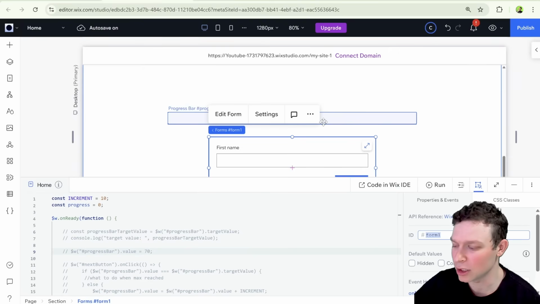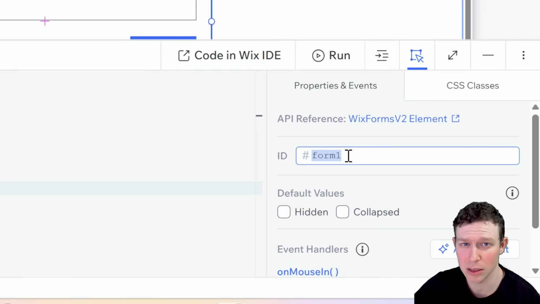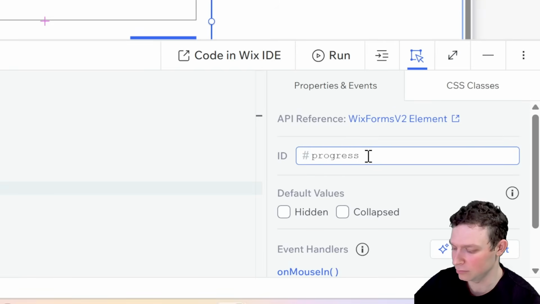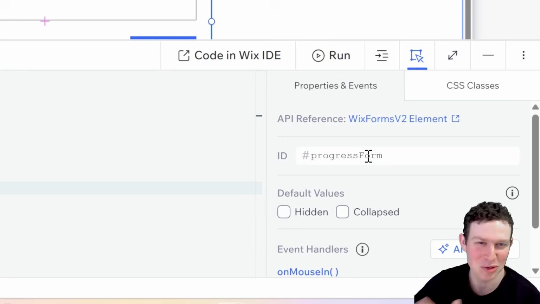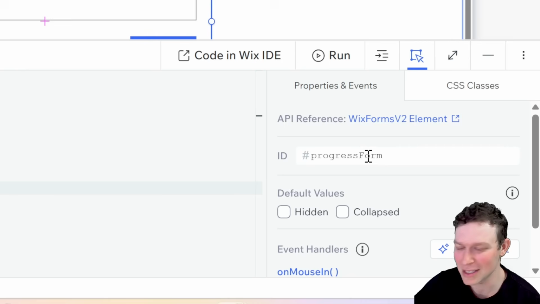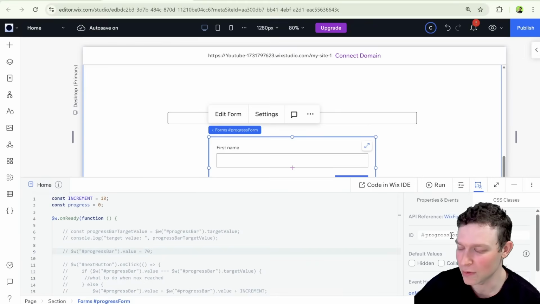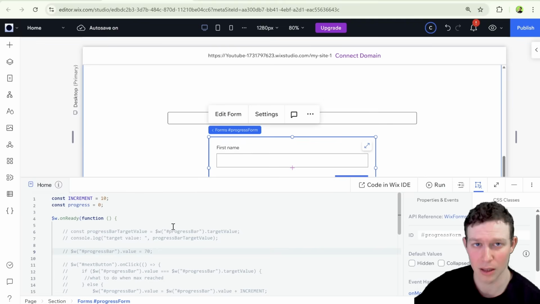So first of all, I'm going to go ahead and change the ID over here of my form. So instead of calling it form 1, let's call it progress form, because this is a form that shows progress. Obviously, you can call it whatever your form is. I just don't like to leave it as the plain form 1 ID that comes by default. So that's that. And now what we're going to want to do is tap into that method when the step changes.